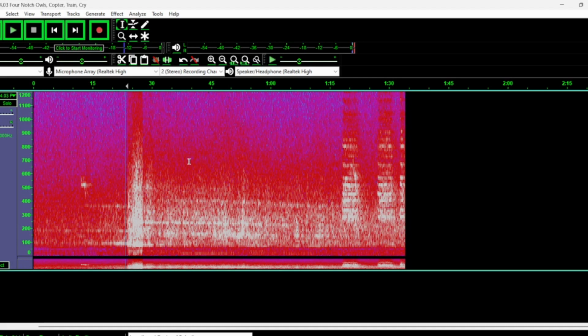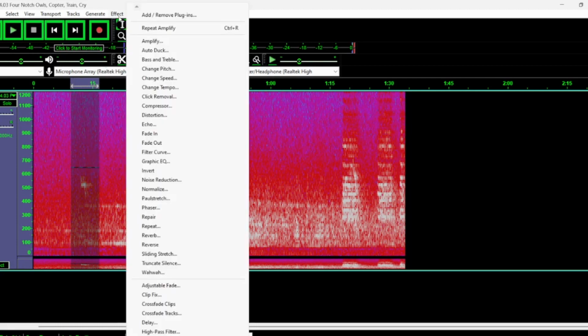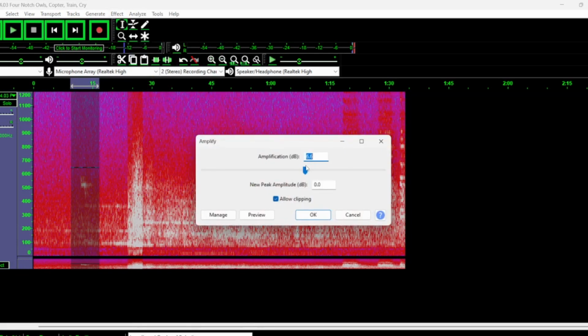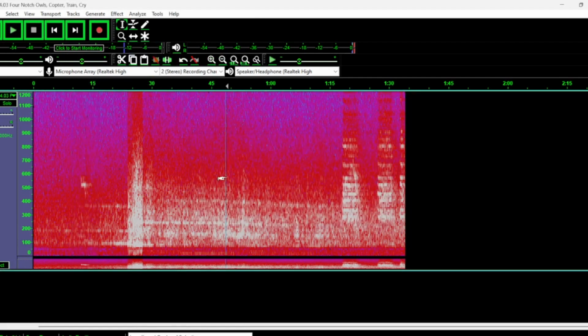And let's keep going. Now, before we do, remember we amplified this whole thing. Like you just saw an example of what if I just wanted to amplify one signature. You just hold the left mouse button, highlight, let go, effect, amplify, whatever you want to amplify. I'm not going to hit OK here. I'm going to hit cancel because we've already amplified it. Okay, and I'm going to show you another trick here in a minute too. But let's play through this and see if we can hear anything.